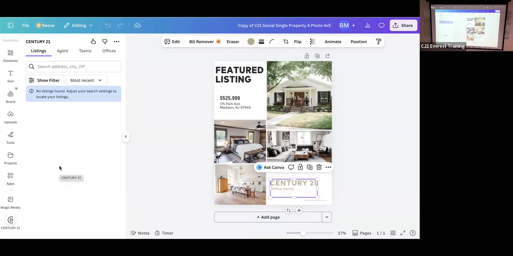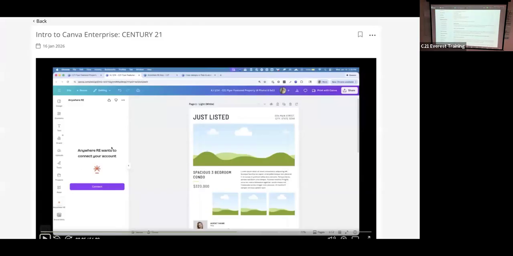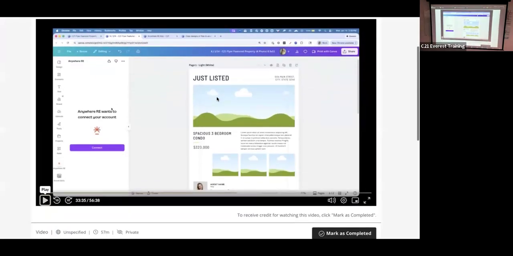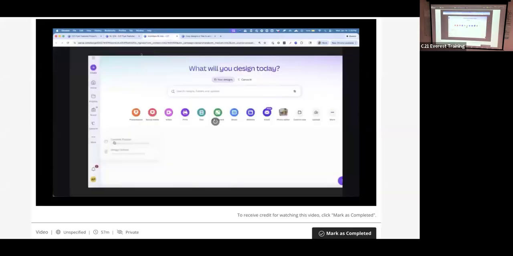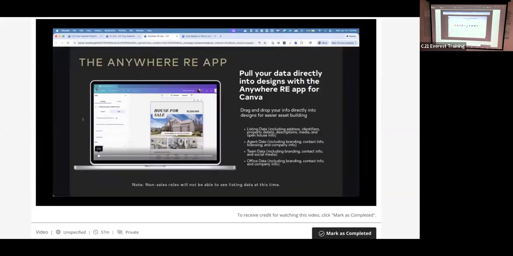Okay, so this should give you an idea of how that's going to work. You'll have to connect the app just one time, and then you'll have access to the full breadth of the app. The app will look a little bit like this.